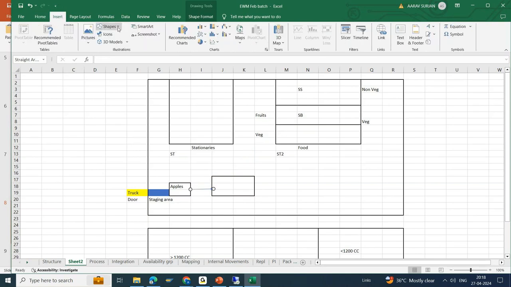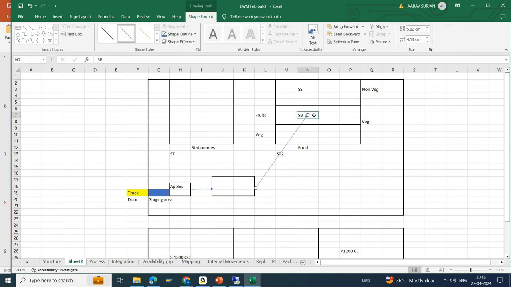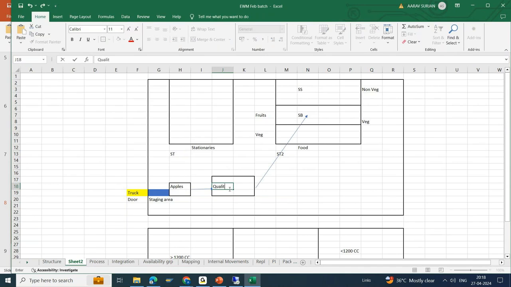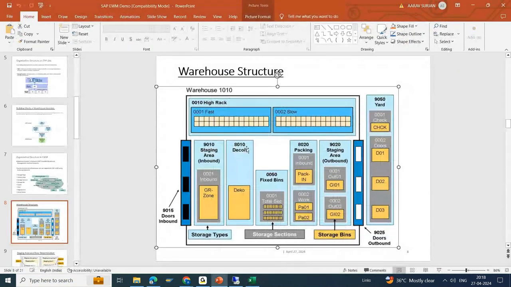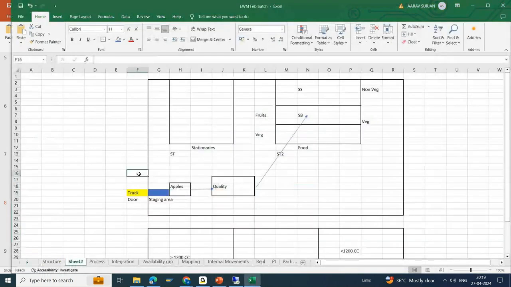So if that is the process where before storing the products in the bin you have to do the quality check, then you will set up a separate area which is called a work center, which you can see here as 8010. And you have the yard. Yard is for managing your TU movement, truck movement, right? You have doors. If you have 3 doors and 5 trucks are coming at a time, so 3 trucks will be coming here in the warehouse for either unloading or loading in the outbound process.